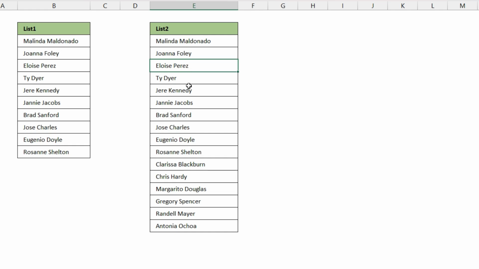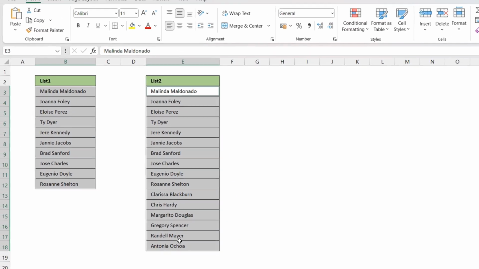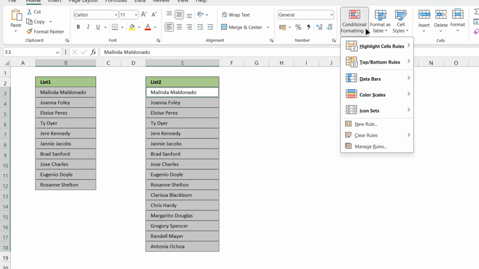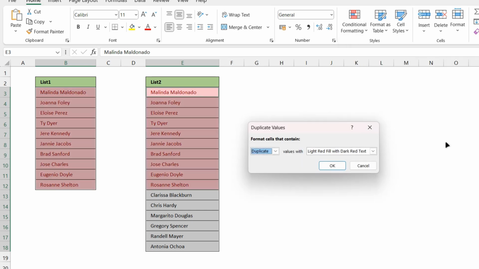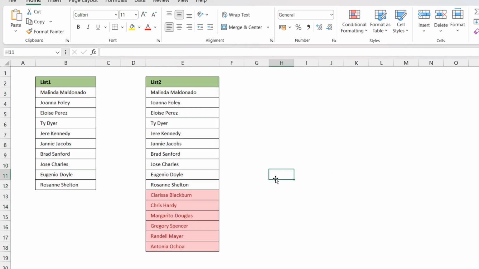But the second and easiest way is you need to just select the list of the names in list 1, press Ctrl and select the names in list 2. We'll go to conditional formatting, click on highlight cell rules and click on duplicate values. So you'll get two options here to format cells that contain duplicate or unique. If you click on unique and click on OK, you will be able to see only the unique records which are not there in list 1.